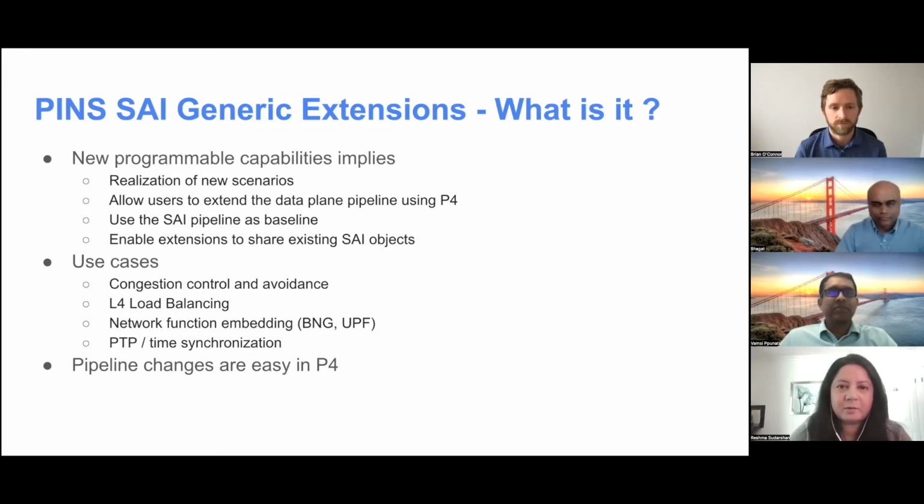Broadband Network Gateway is another example application which can be a candidate for using Pins SAI generic extensions, as it needs a double VLAN tag decap and to map it to the subscriber ID and be able to do metering. Features like DDoS need more frequent updates, and hence the traditional model does not always work. SAI generic extensions allow prompt and swift network modifications that help with applications like DDoS mitigation.